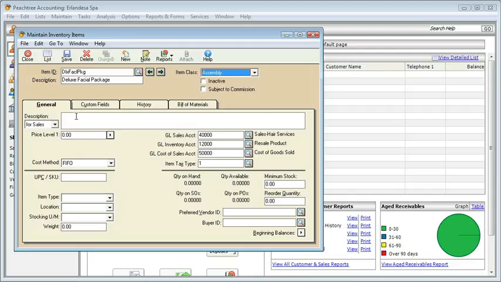We need to put in a description for sales. Then I'll press Tab. Now we could sell this combination at the full retail price of the two materials put together, but usually when you do something like this, it's going to be discounted a little bit. So I'm going to go ahead and give this a price of $105.